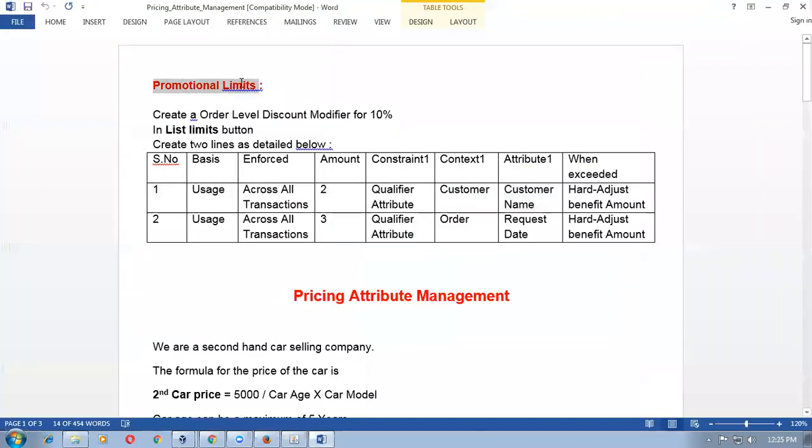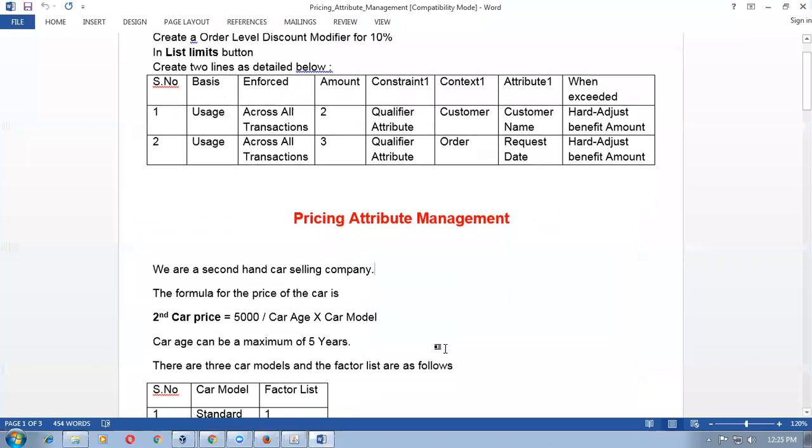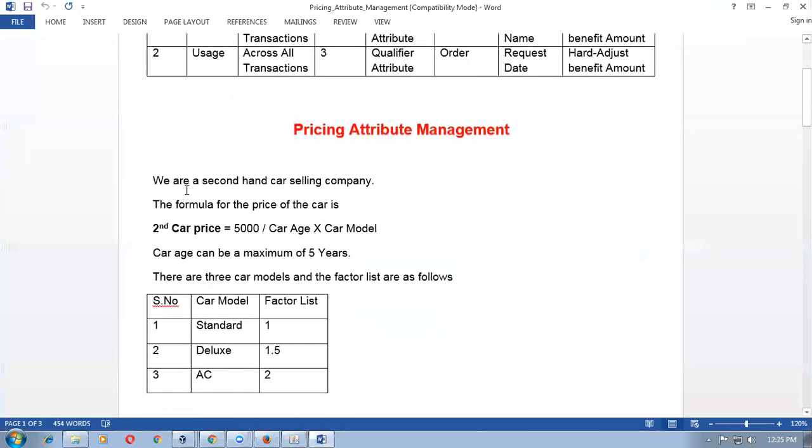Next is pricing attribute management. This is a very important topic. And there are plenty of usages for pricing attribute management. For example, here, this example which has been given on your advanced pricing documentation, on the implementation guide, the same example I have taken actually.